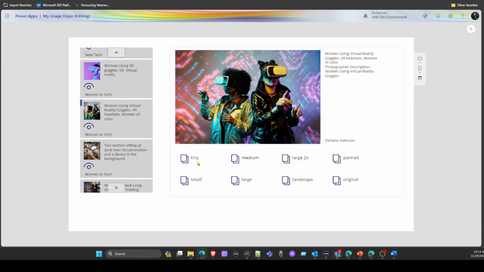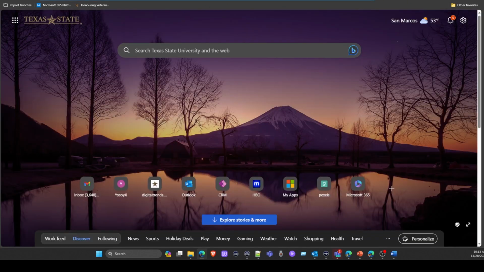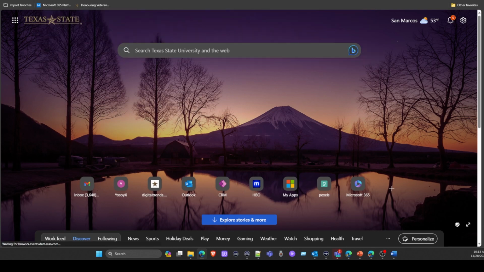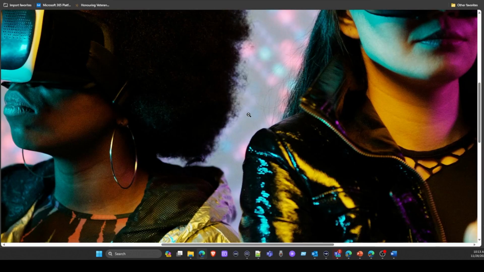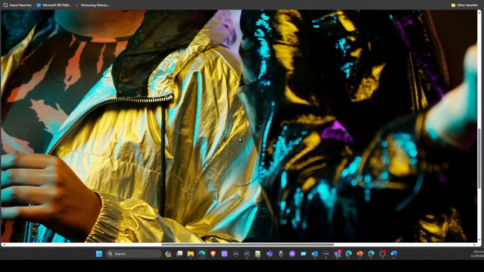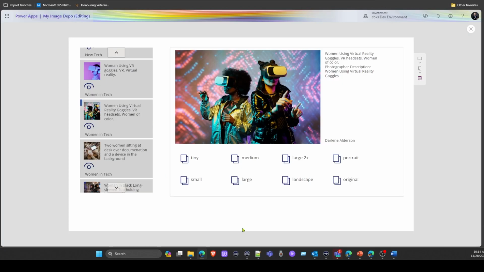Let's test it again. So if I want to see the original for that, I can click here, open a new browser window, paste it. And now I also have access to the original image. All of this is great. We only have a couple of more things to do.